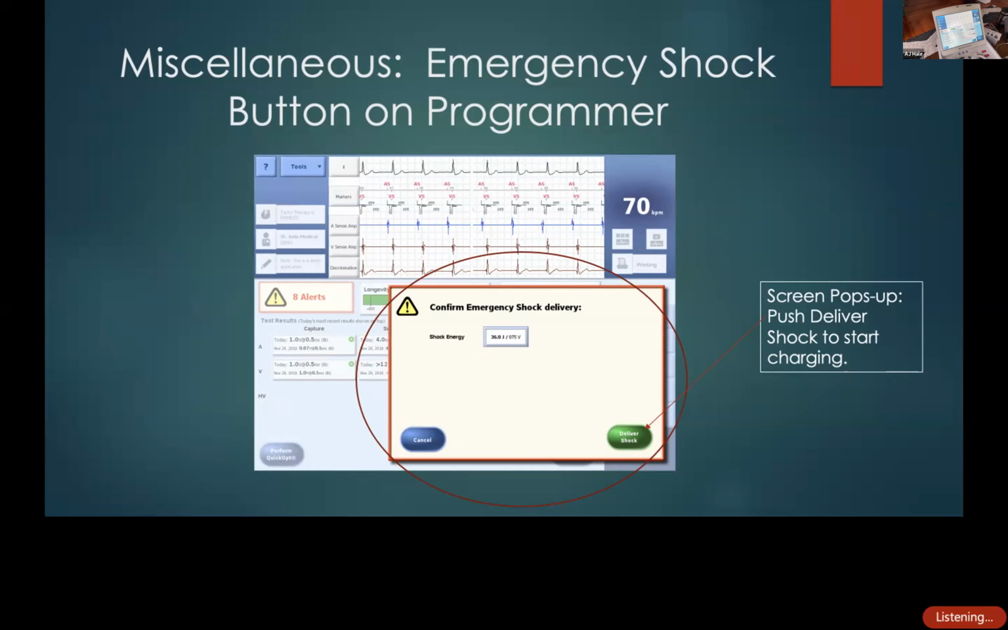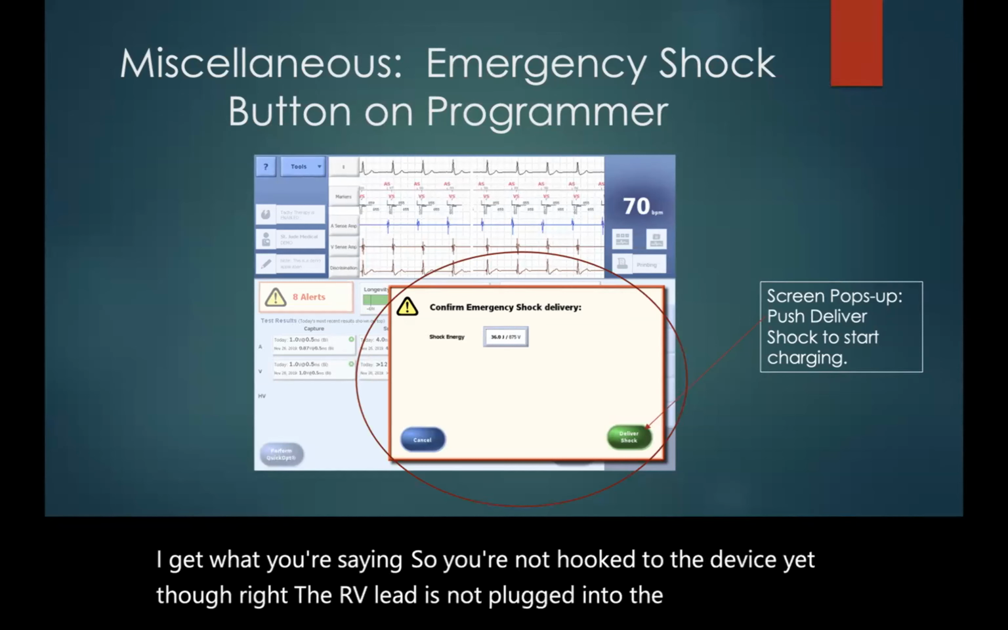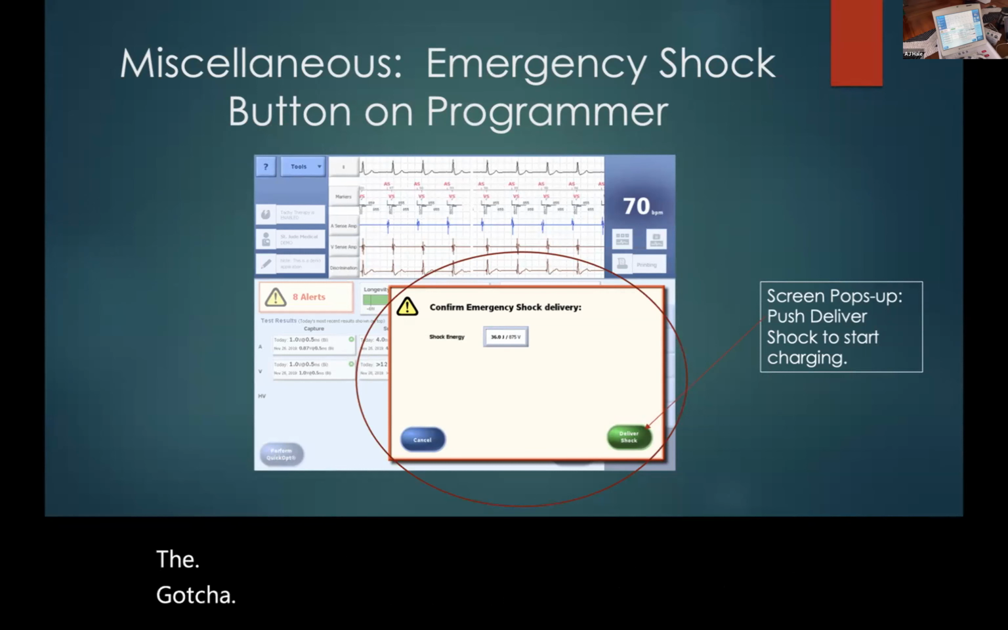Yeah. You do, because I know Medtronic, most of the devices we implanted are Medtronic, but you're in St. Jude, because you connect, you just press on the shock button, or what you do to get the shock, to deliver shock. When the device is not yet connected, you are seeing a procedure and you have a shockable reading. I get what you're saying. So you're not hooked to the device yet, though, right? The RV lead is not. No, you have not hooked to the device. Yeah, in the middle of the procedure, you have a shockable reading. Gotcha. So that's, in that case, you're not capable of using that shock.